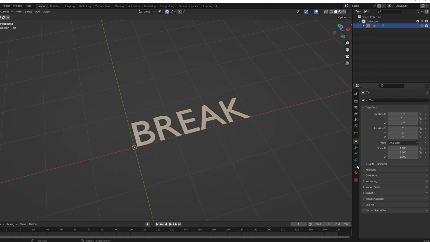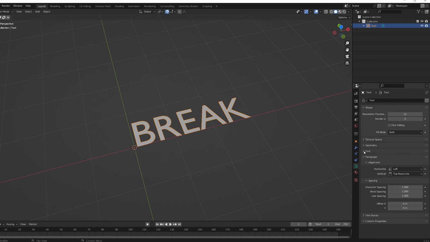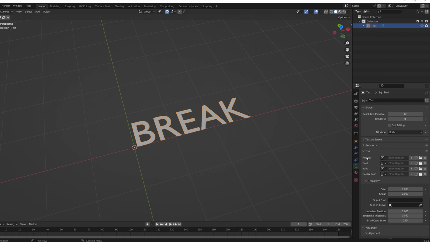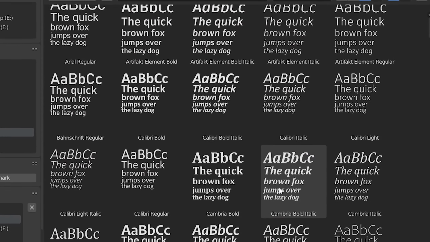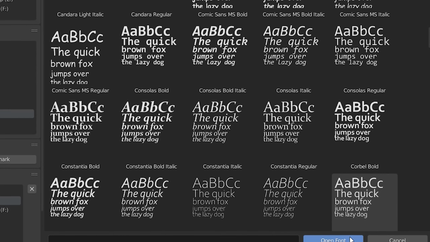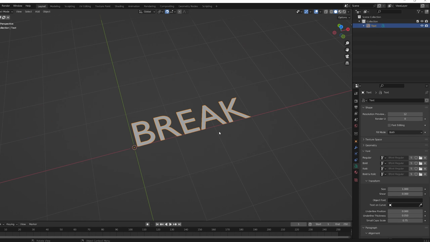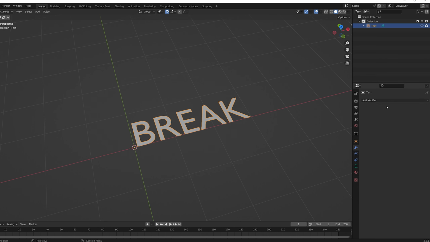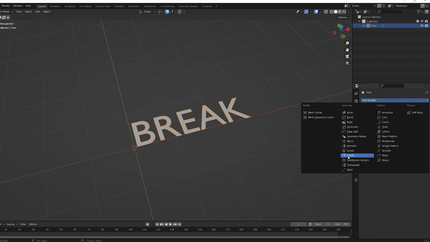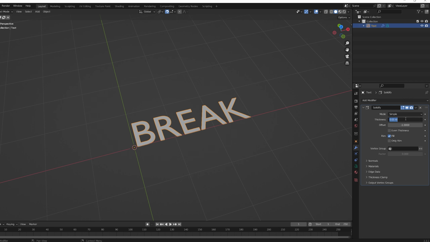Okay, now under this A icon here, you have fonts, and you're gonna pay attention already to the regular one. And if you click on this folder here, this should open up all your fonts and you can select one to work with. Once you've done that, go into your modifier properties here with the text selected, add modifier and solidify. Now let's set the thickness here to 0.1, maybe 0.15.